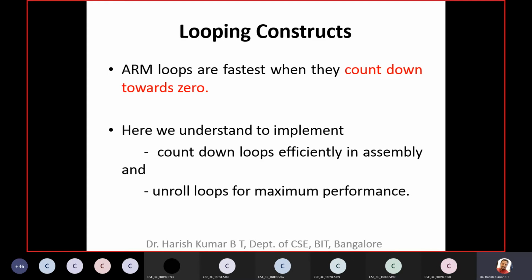What is a countdown loop? A loop which starts from a higher number, and in every iteration the count is decremented, and we repeat this until the count becomes 0. So remember, compared to the count up loops, the countdown loops are much faster. The loops which start from a higher value and count down towards 0 are the fastest loops. So whenever you write a looping construct, go for the countdown approach, because that way it is much faster.